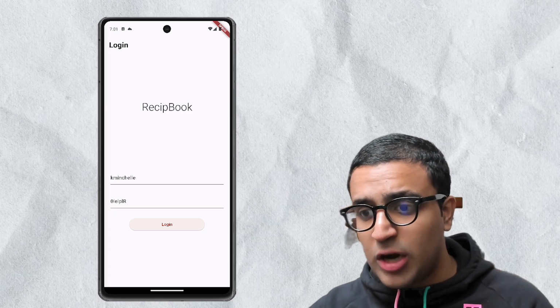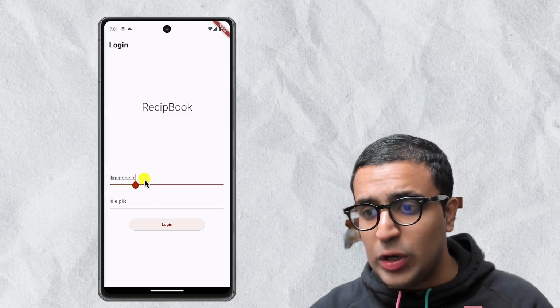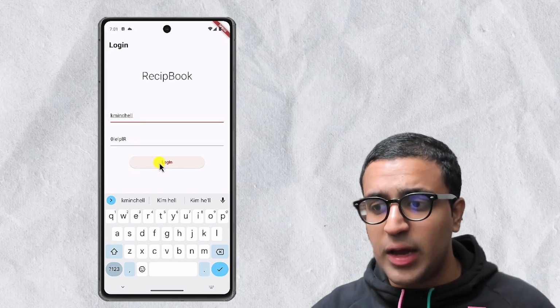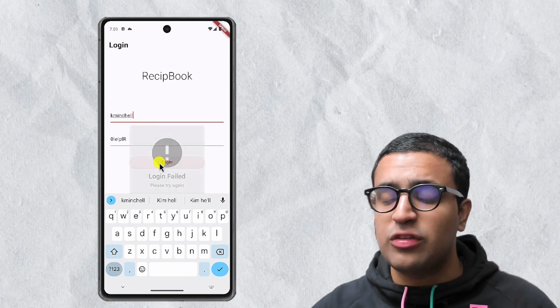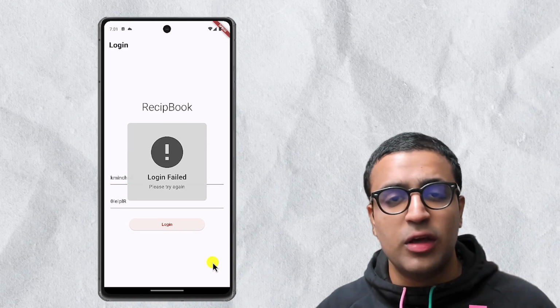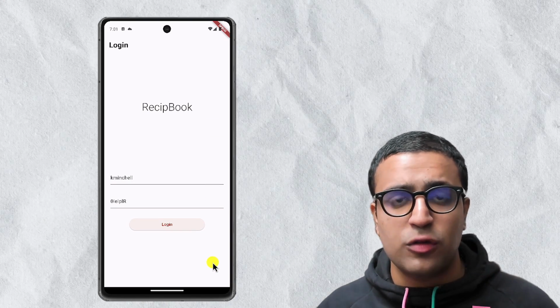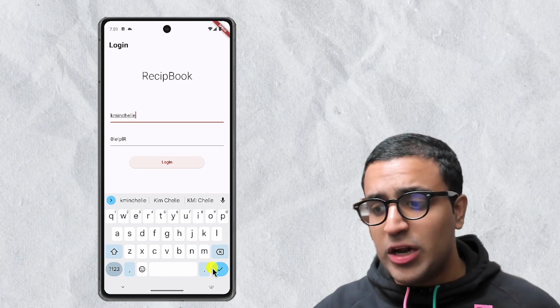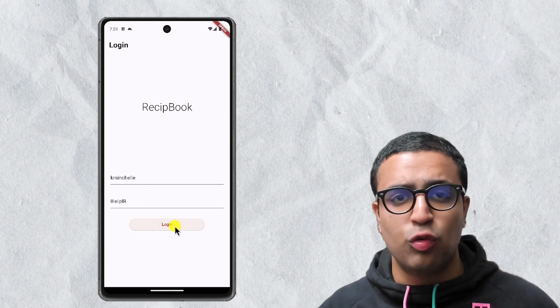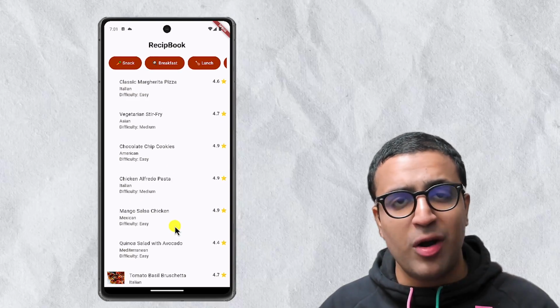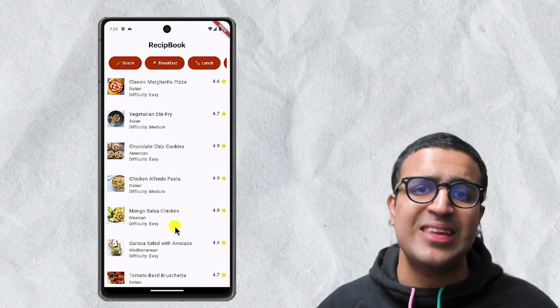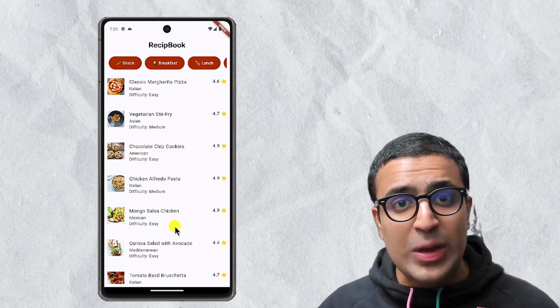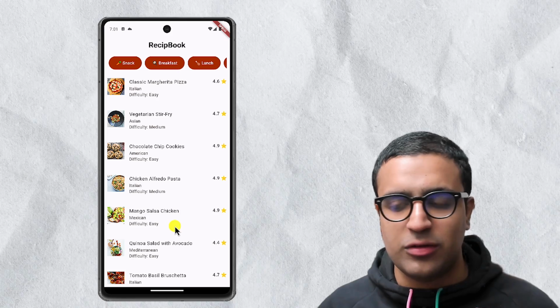If for some reason our login isn't successful, for example, we do not provide the correct username, then our actual login operation is going to fail, and it's going to give us a prompt letting us know that, hey, the operation failed. But if the actual credentials are correct and we log in, it's going to take us from this page to our actual recipe book page where we can see a list of all of the recipes that we can actually create, or cook, I should say.